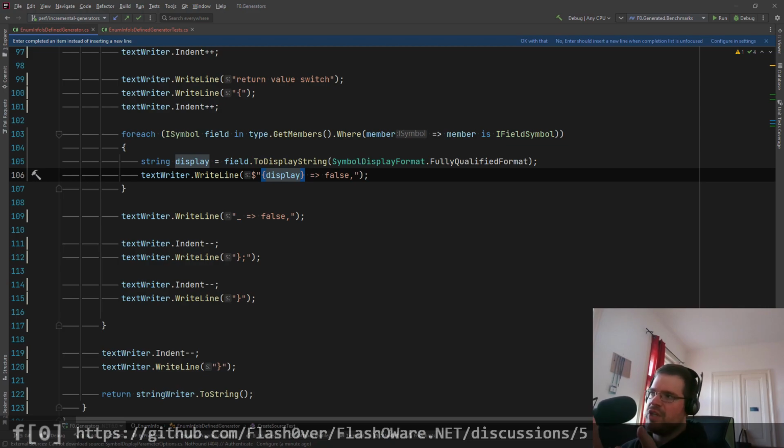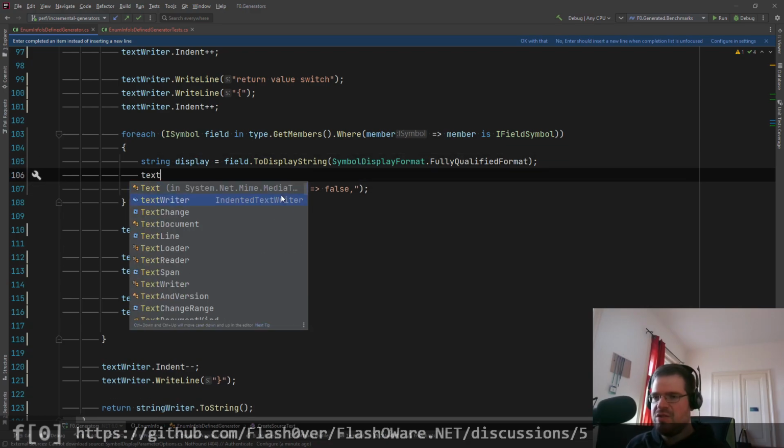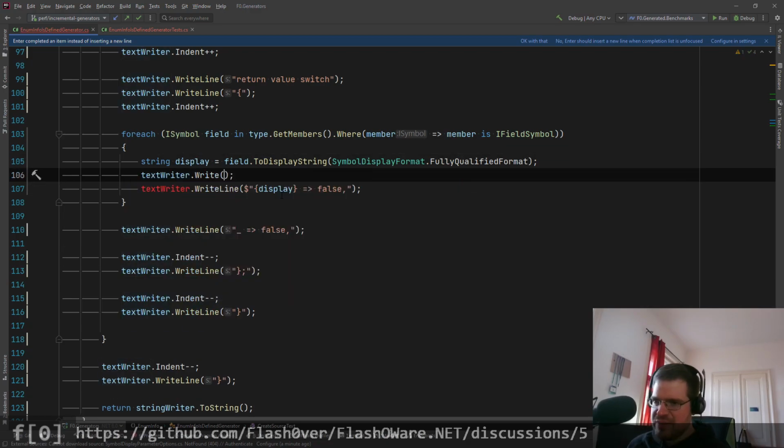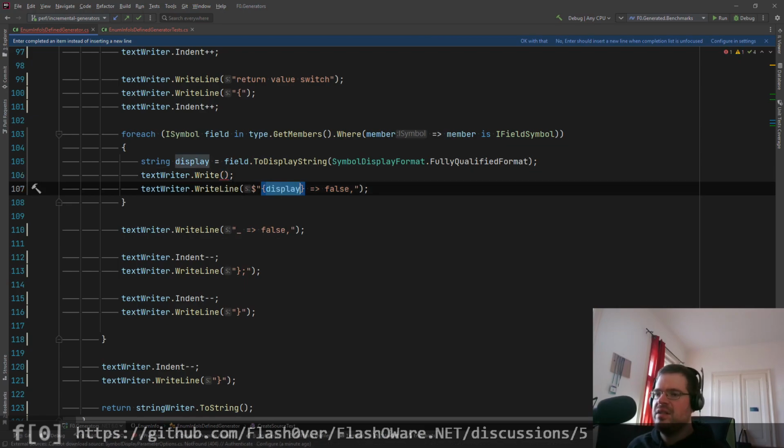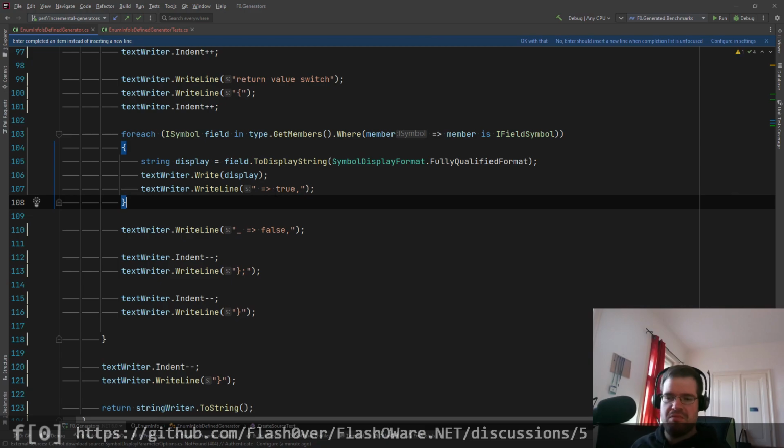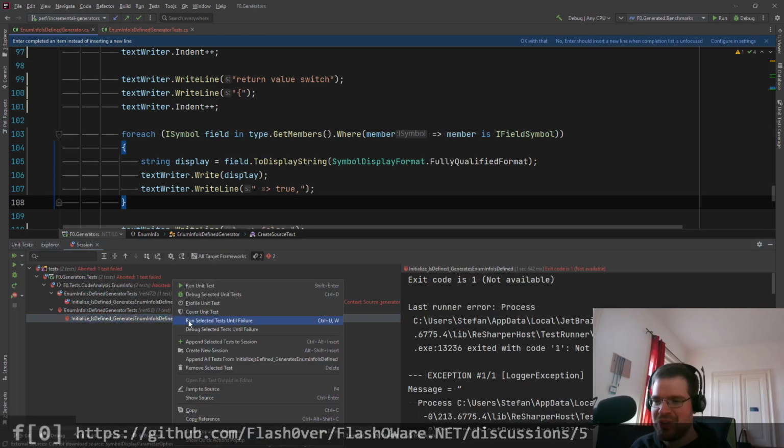But what I want to say is, because analyzers are .NET Standard 2.0, you don't have interpolated string handlers here. So the interpolated string will change into a string concat. Actually, not sure. Or is it better if we do a text writer.write, where we pass in the display and then the rest of it in the write line? Yeah, but this should yield true. Now I'm curious about how the test turns out.